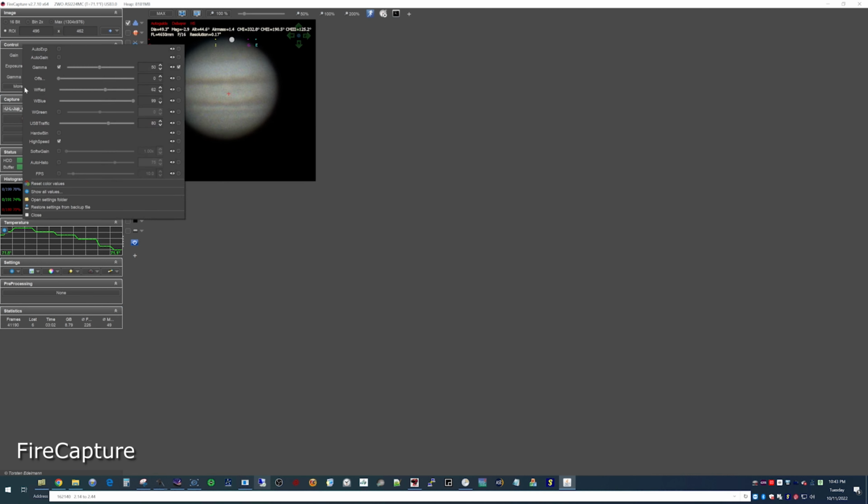Starting here, this is the 224 camera. It's generally recommended to have 62 and 99 for the red and blue values, although you can change this after the fact using Registax and balance it, but this kind of gets it right where it needs to be from the start. The defaults are a little bit less than 62 and 99.